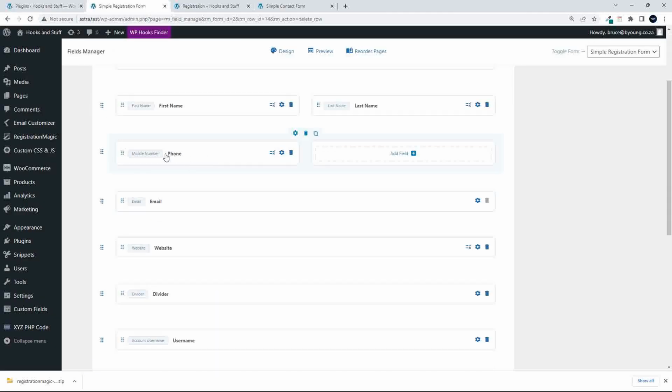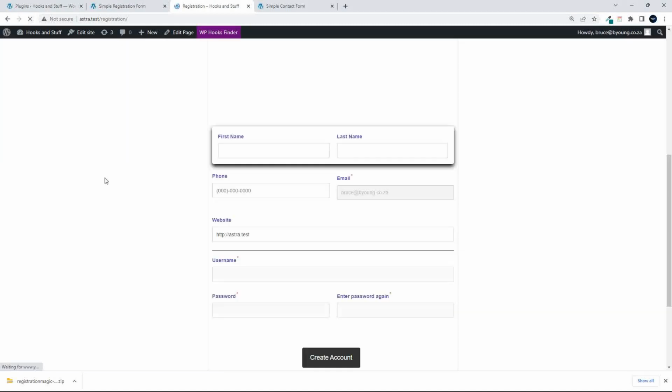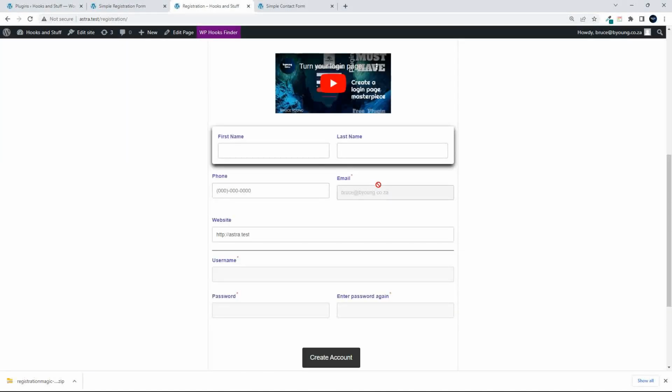So there you can see immediately I have my 2-column layout, and if I want to pop the email in there, it's really as simple as dragging across. Now the email's been added. There's no need to save. It's saved in real time, and refresh the page, and there you have your phone and email, and with a little bit of CSS adjustment, you can get them lined up perfectly.